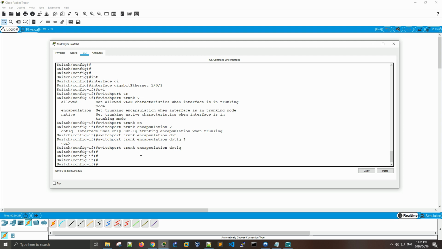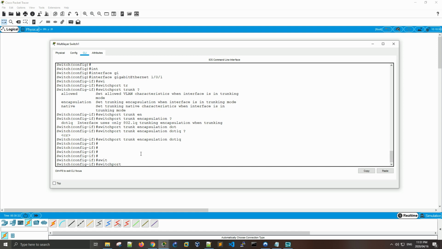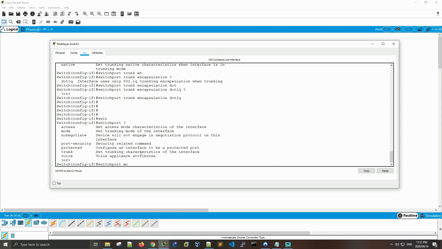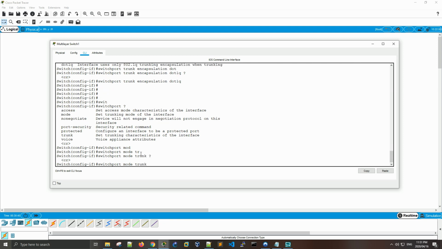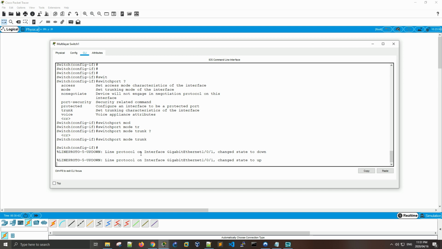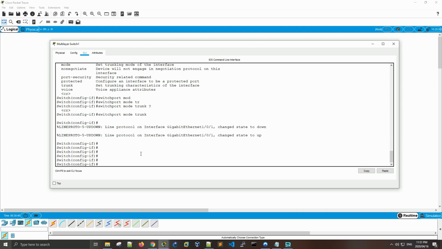So now that the encapsulation has been set, we need to tell the switch port that it needs to be a trunk. And by that, what we can do is say switchport mode trunk. Okay, cool. Now that has been done, and the status has changed to up. So we're all good on that front.